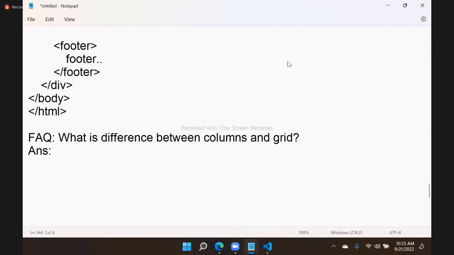Grid columns are independent. If you keep any content in a grid column, it will be in that grid column only. But columns are not independent. Columns are continuous. Continuous means if the column height finished, then the rest of the content will go to the next column. That is the difference between grid and columns.